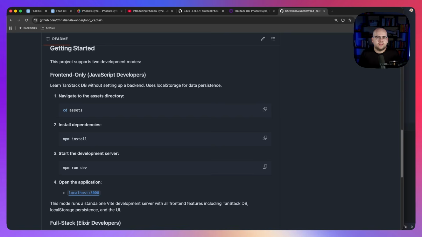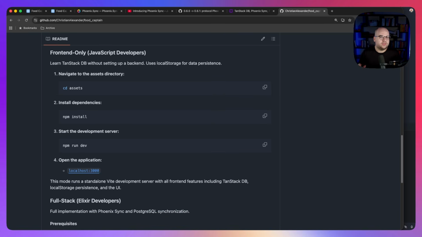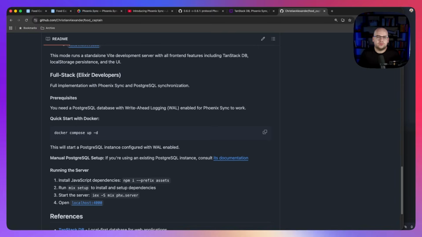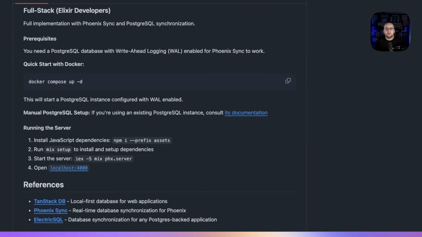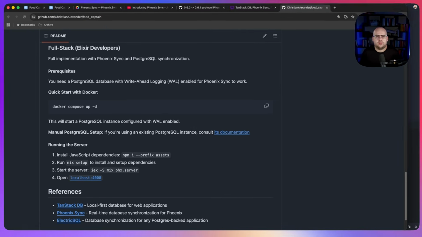Now, as I noted in this repo, the front end was just for part 1 and used local storage, but the full stack scenario ends up requiring a Postgres database that has write-ahead logging enabled. This is the way that ElectricSQL and therefore Phoenix.Sync can be aware of the things that happen in the database. You can either start this with Docker using the Docker compose file that's included in the project, or you can follow the documentation on Postgres in order to configure the write-ahead log.